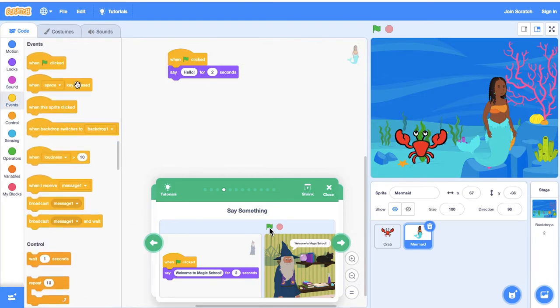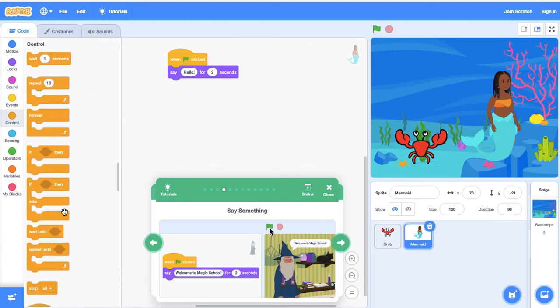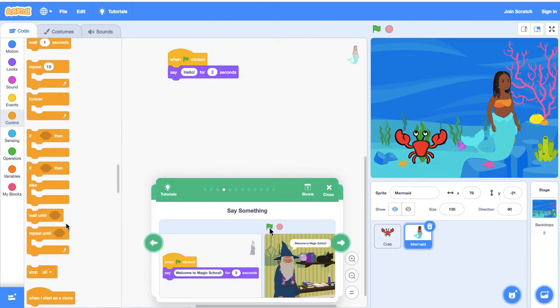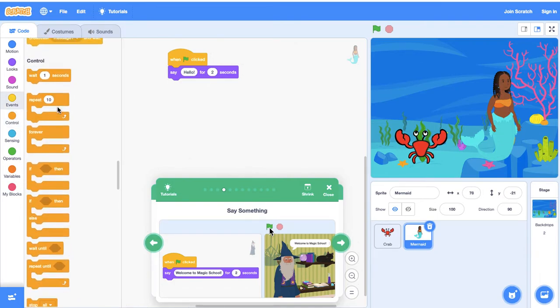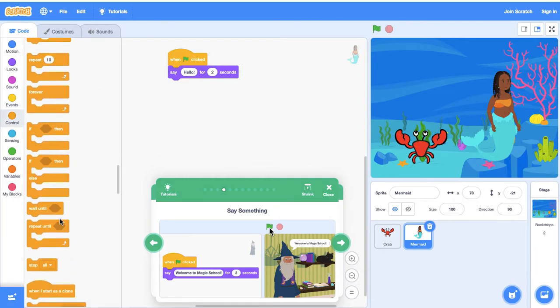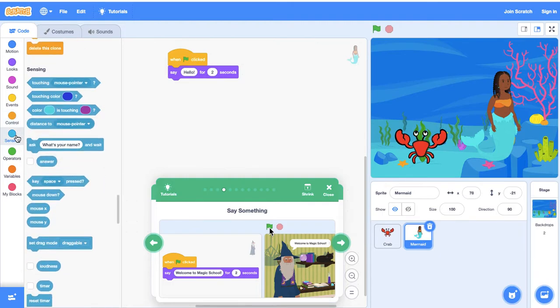Events. This could be when some key is pressed, something will happen, or when the sprite is clicked. So if I click on the mermaid, it may move to the sides or jiggle around. So all the different events it can do. Controls. These are just key things you might need. So wait until, for instance, the crab moves or something like that. So it's more of a control of what's happening in your story or in your Scratch, whatever you choose to do for your Scratch.